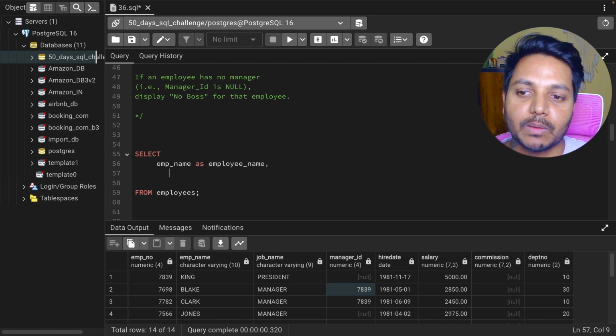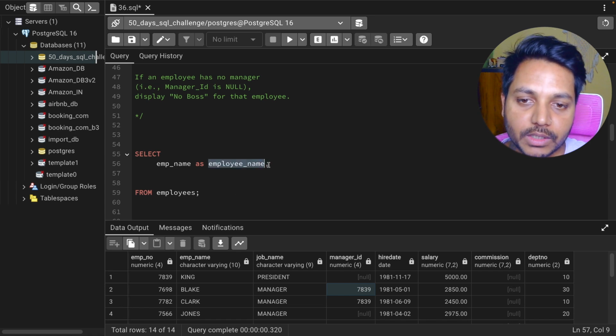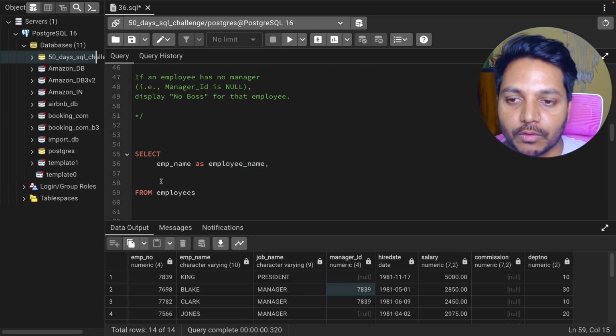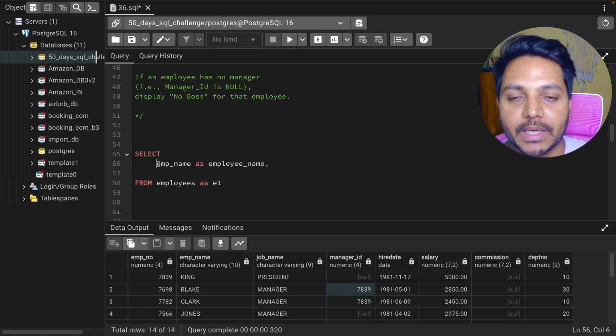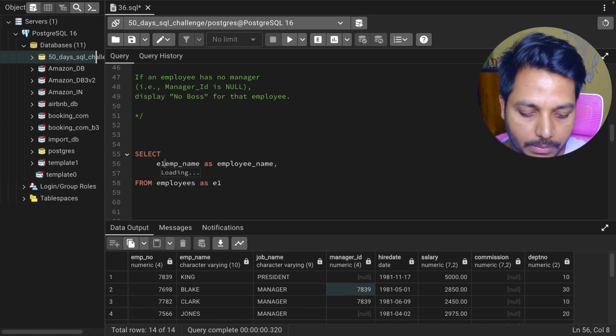Other than that, what I need is the manager's name for this employee, so I'll need to do a self join. First let's write this one: employee name from the table, which I'm calling E1. I'm getting this employee name from the first table, which is E1.